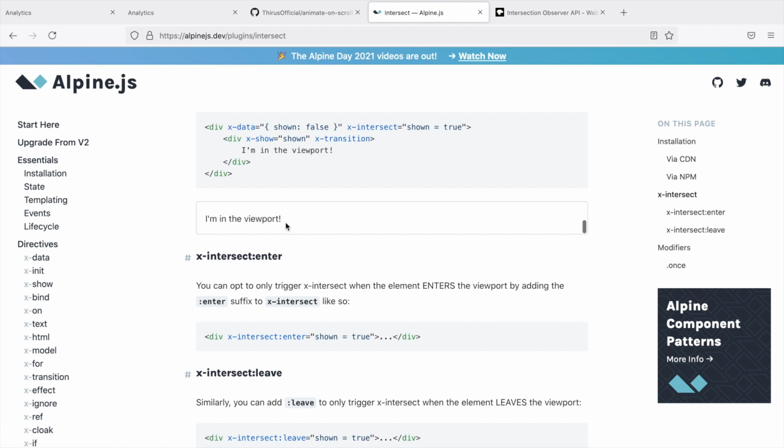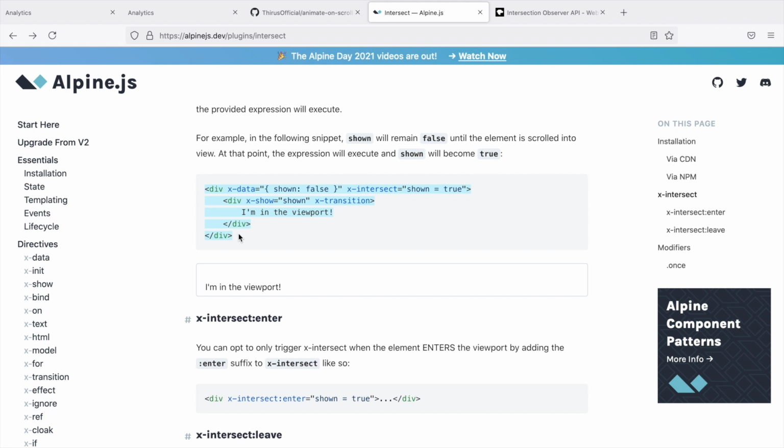Scroll down and now this is in the viewport, right? That's the animation we want to do. Let's take a look at this code and see what's happening. We have this x-data, which is the state, nothing but a set of variables to begin with. Here initially it says shown is false. So whatever this element is that we need to animate, initially it's false. And then x-intersect, that is, whenever this div comes into the viewport, change that to true.